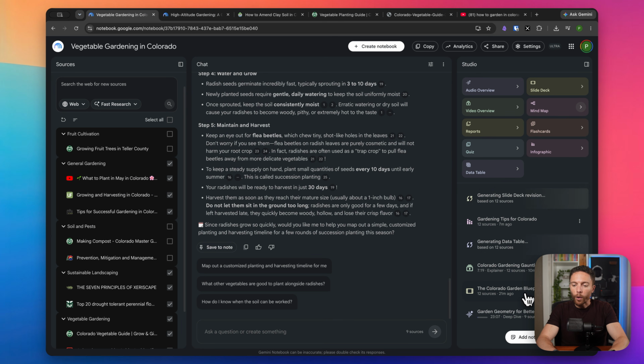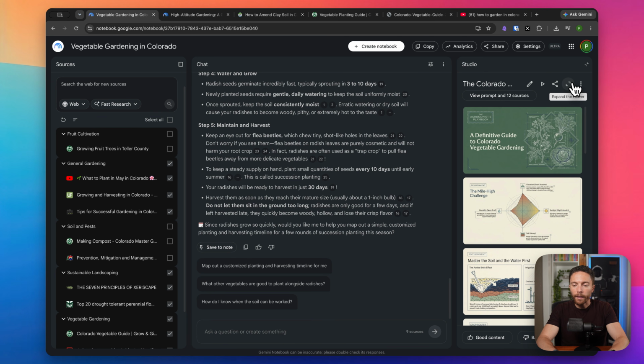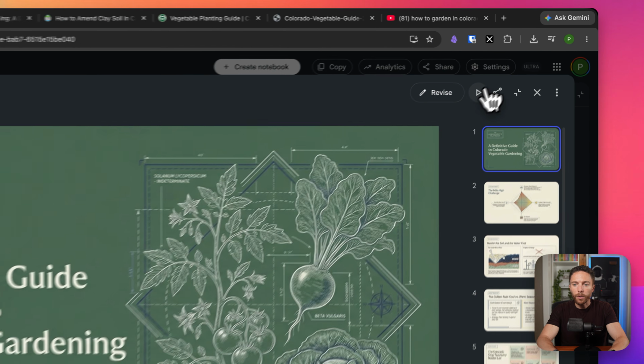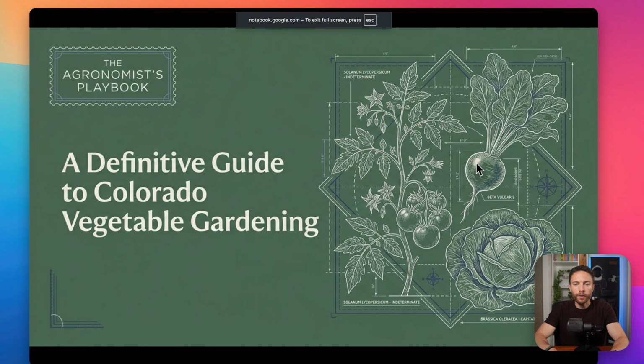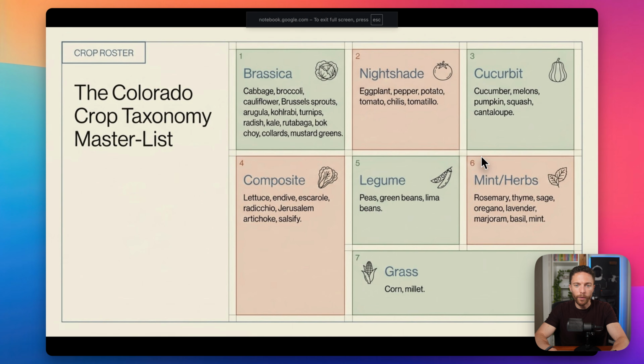While that's waiting, I'll open up the old slide deck, and I want to show you something else in here, which is this play button right here. That will start a slideshow that's full screen. And then to exit, you could just press the escape key.